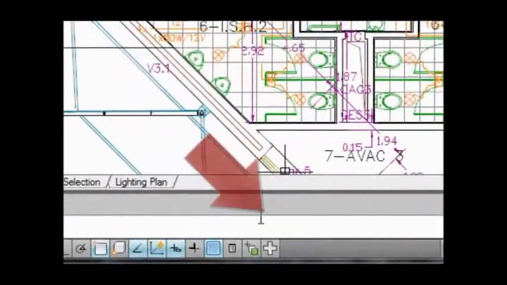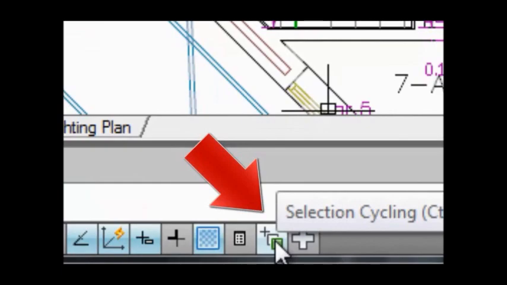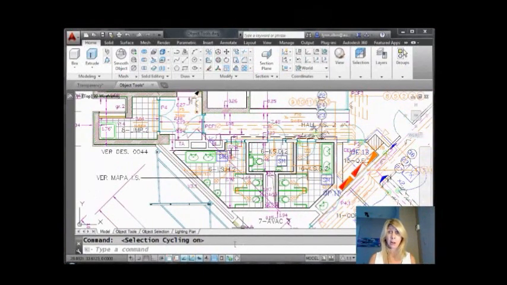But just to show you what I'm talking about, I'm going to come down to the very bottom of the AutoCAD screen on the status bar, and I'm going to turn selection cycling on. And that is the second to the last tool there. So I'm going to go ahead and select it. It turns blue. Frankly, I think it's kind of hard to see the blue. You'll be able to tell for sure you got it when it says selection cycling on. All right, so let me show you what I'm talking about.